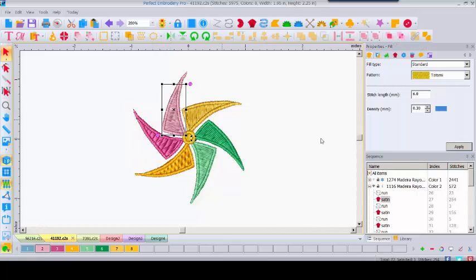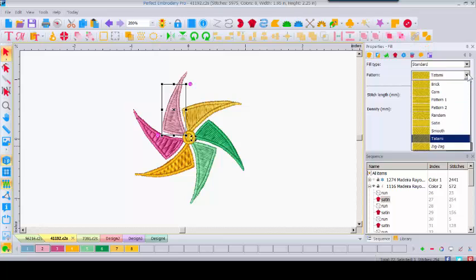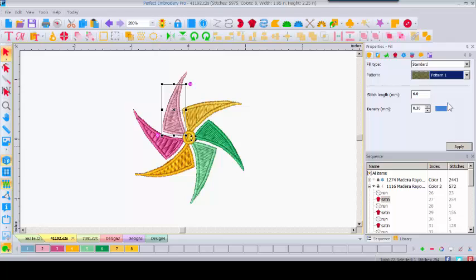Click on our next color. I see down here that my satin is chosen. Drop down arrow for pattern. I'll put it to a pattern number 1, apply it. I don't see a lot of indentation here. Let's go ahead and put that to a 5 and apply. And I like that just a little bit better with the indention.